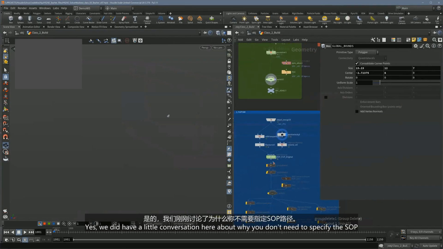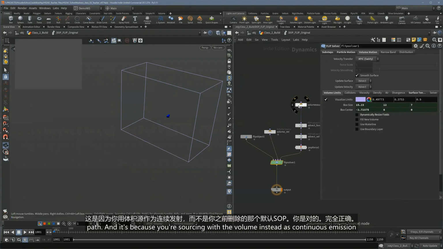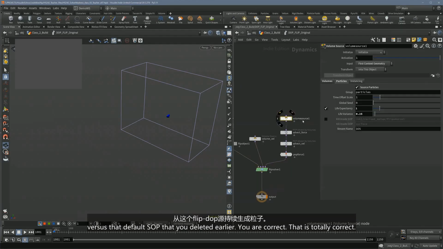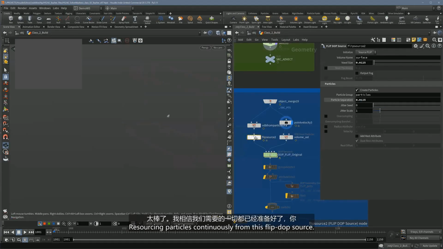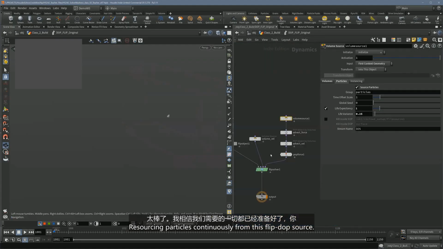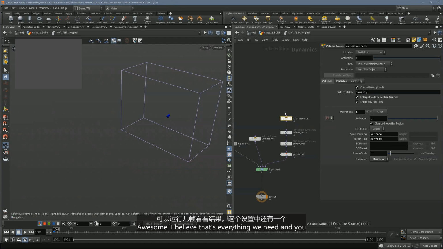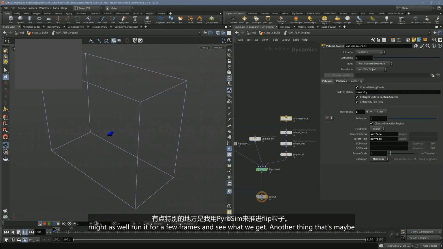Yes, we did have a little conversation here about why you don't need to specify the SOP path. It's because you're sourcing with the volume as continuous emission, versus that default SOP that you deleted earlier. You are correct, that is totally correct. We're sourcing particles continuously from this flip dop source. Awesome. I believe that's everything we need, and we might as well run it for a few frames and see what we get.